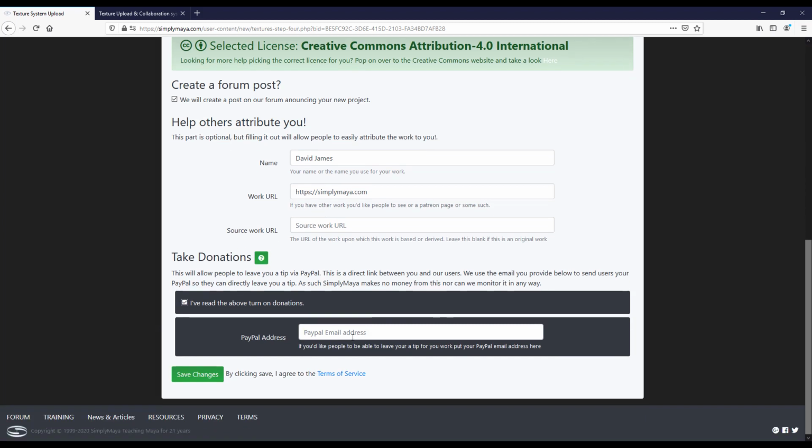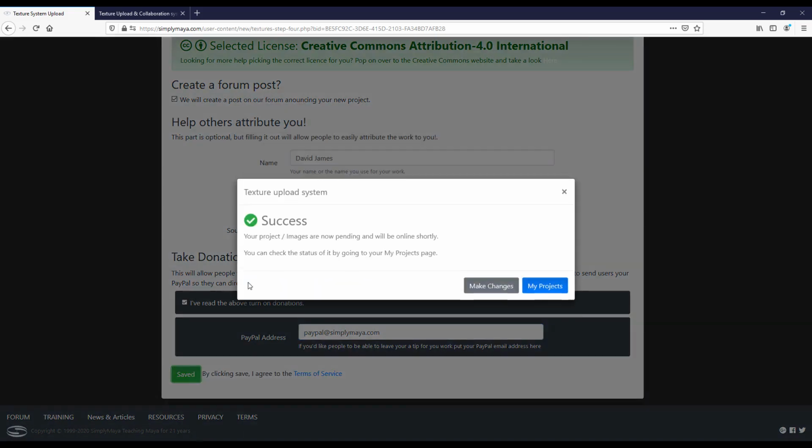So I'm going to put in Simply Maya's PayPal address for this. I won't be taking donations from my own work. I'm just doing this one so you can see how that would work. So I'm going to hit the Save Changes here.